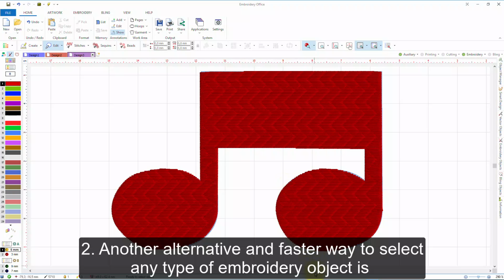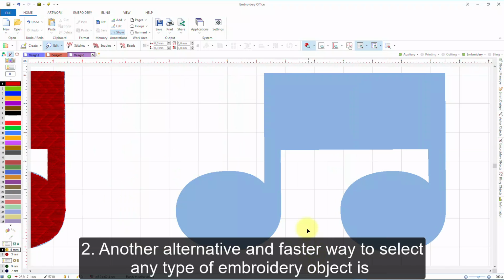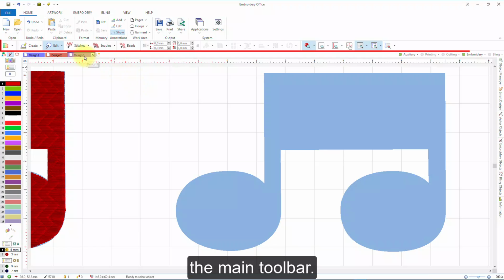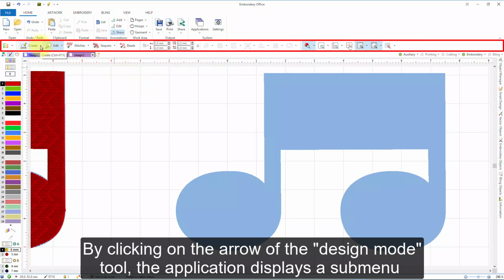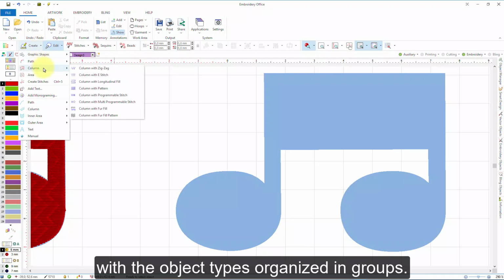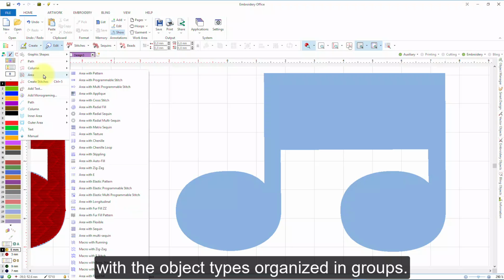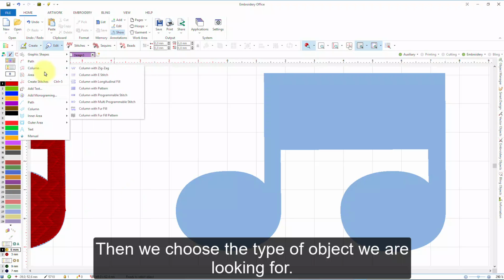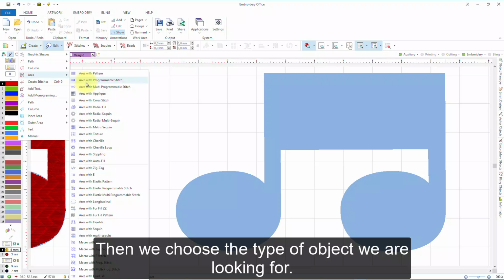Another alternative and faster way to select any type of embroidery object is through the main toolbar. By clicking on the arrow of the Design Mode tool, the application displays a submenu with the object types organized in groups. Then we choose the type of object we are looking for.